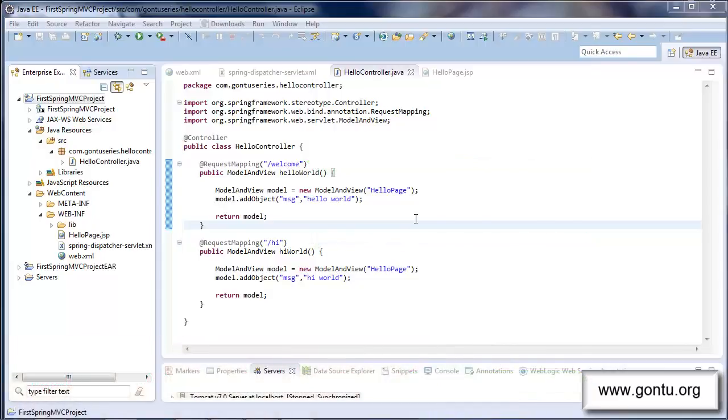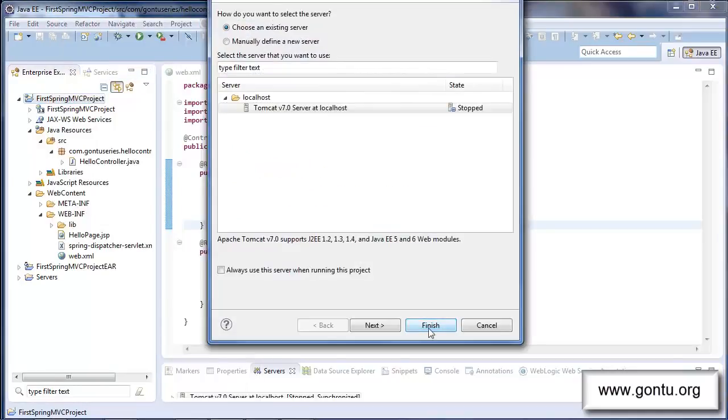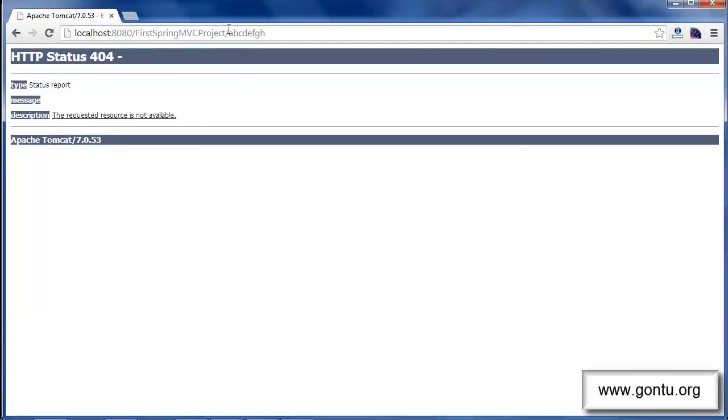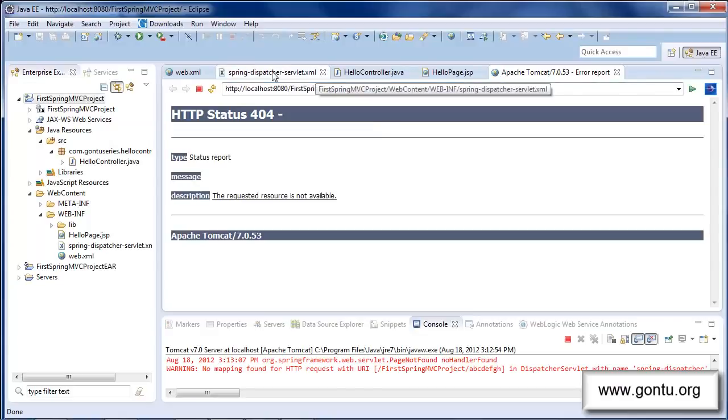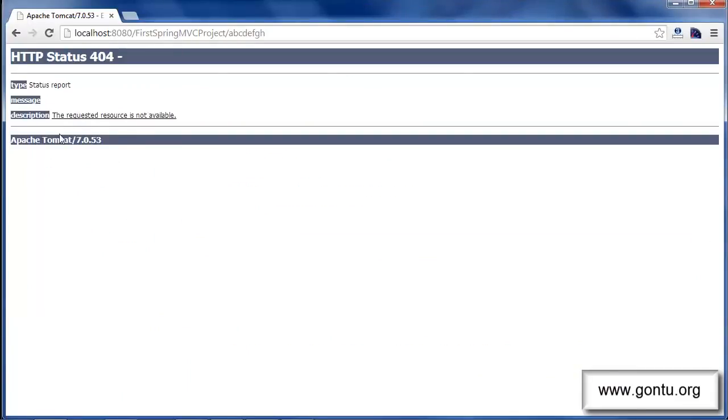Let me run it and show you how this works. Type this URL, enter. So I typed a URL for which no matching request mapping annotation pattern is present in the controller class in the application, and the application simply returned the requested resource is not available, the four-oh-four error.